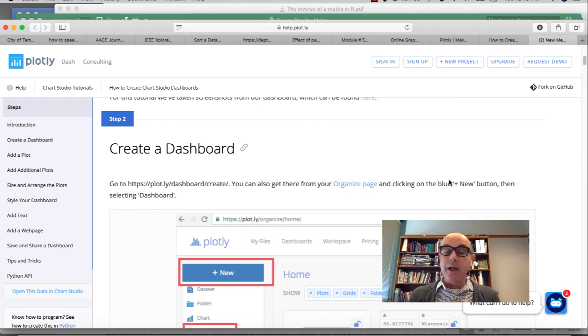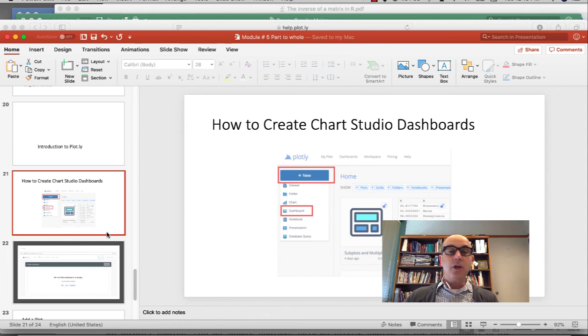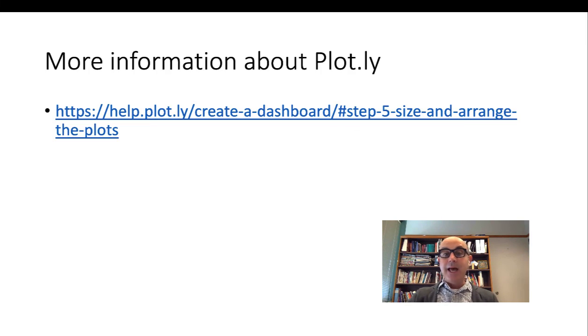I'm going to post on Canvas two sets of data, with two variables, and you're going to try to analyze them or visualize them using Plotly, and you're going to post it on your blog. So for the dashboard, you will need to create a dashboard, you need to create an account, add the text, add a plot, and arrange the size and the visual arrangement of the plot. That's it for now.